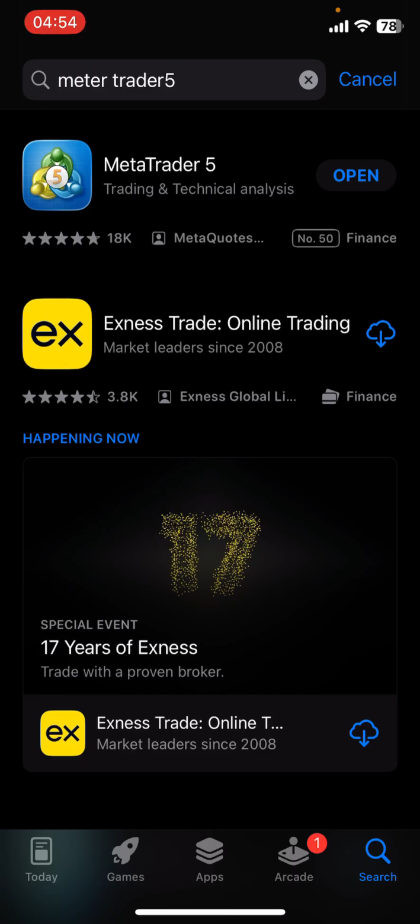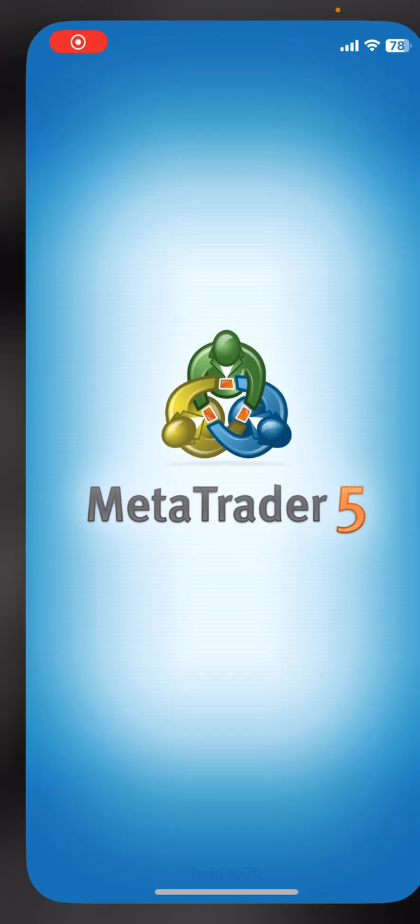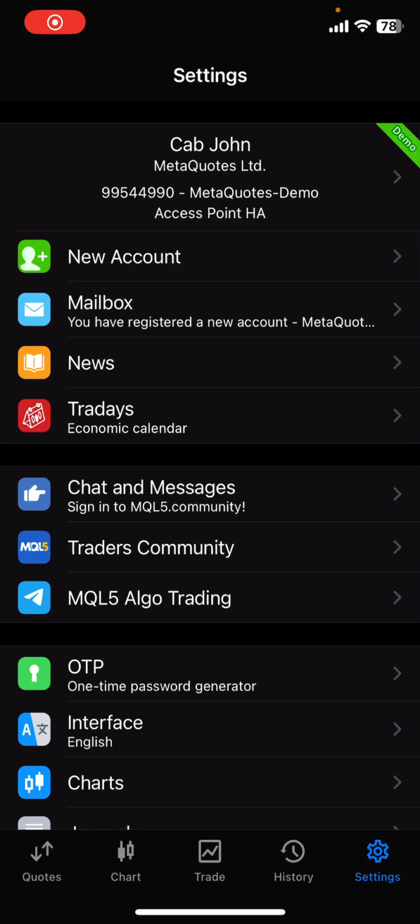You can see mine is showing open because I've downloaded it already. If you've not downloaded it, it's going to show you the download sign, so you're just going to click it. But once it's done downloading, you're going to click on open, and then wait for it to load and open.